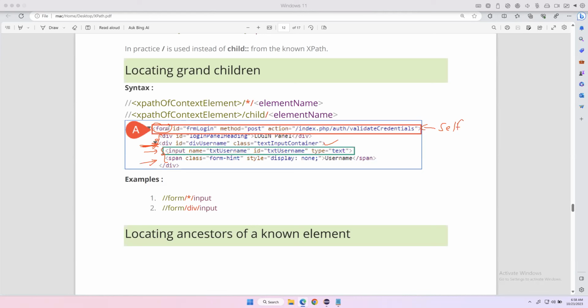So these are the grandchildren for the form tag. Now I want to locate this grandchild input tag from the form. Okay. Now input is what? A descendant of the form tag. Input is a descendant of the form tag. Okay. So how can we write that? Descendant.